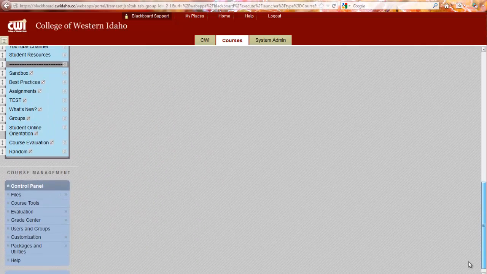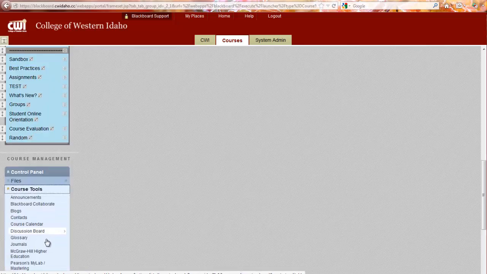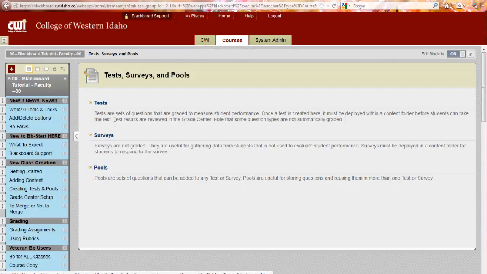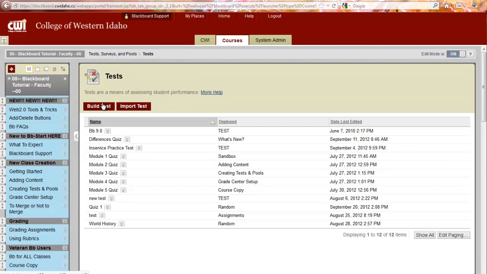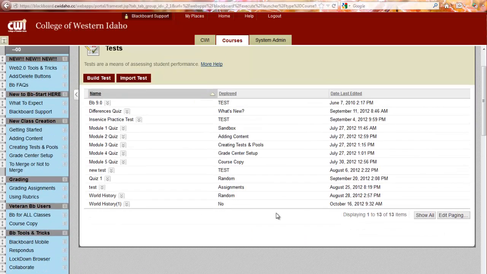I'm going to come down to my control panel under Course Tools, go to Tests, Surveys, and Pools, and then come into the Test section. Here is my World History test, so I can use this drop-down chevron and copy it. It is now World History 1, and you can tell that it is not deployed. So that's the next step, is making sure that we can deploy it.